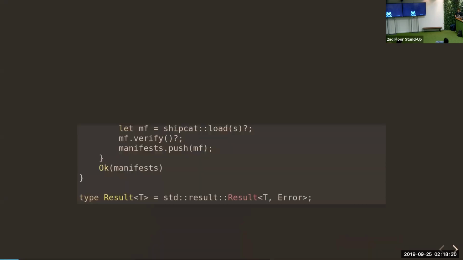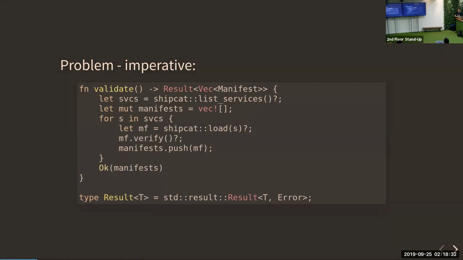So the actual algorithm in imperative terms just looks like this. There's one main function, validate, the entry point. We call out to a list services function, which finds all the manifests that are relevant to a region. I've hidden that detail, but it's doing a little bit of IO. It's reading a subdirectory and reading one file from each subdirectory to make sure that this service is relevant to the region we're looking at.